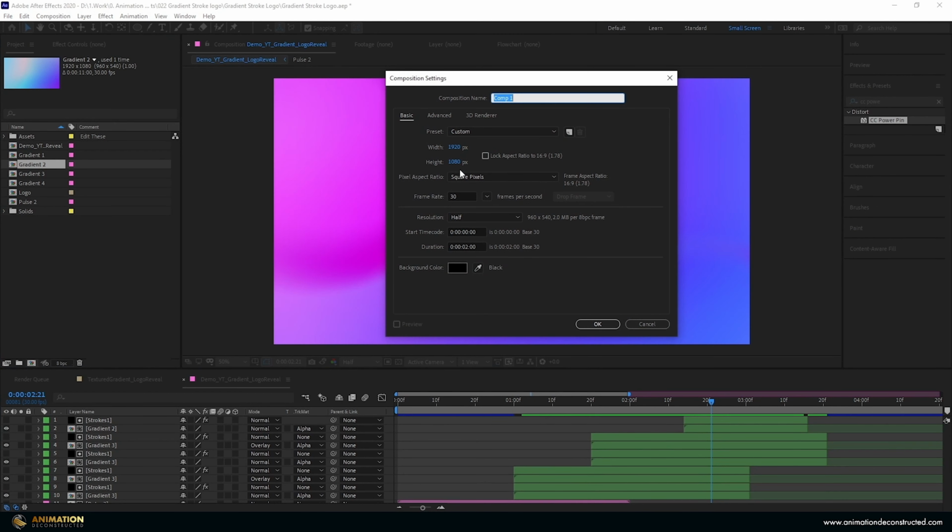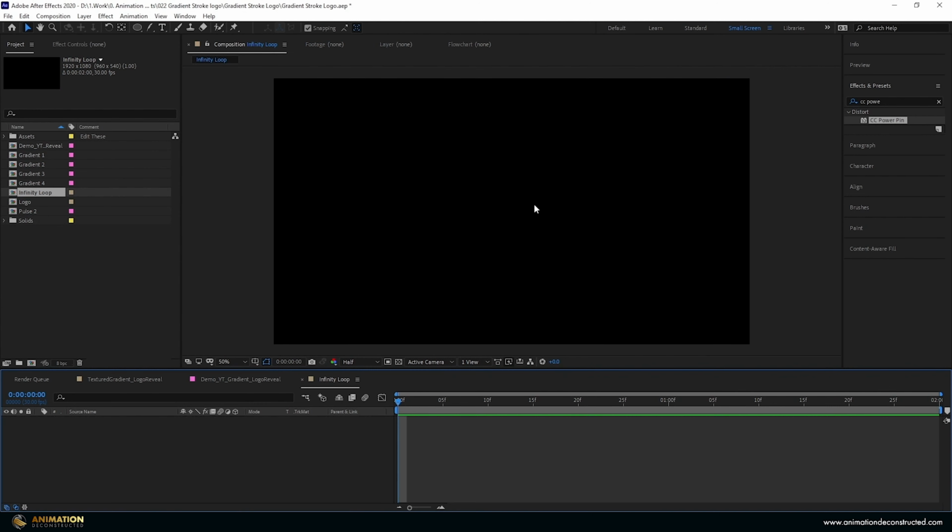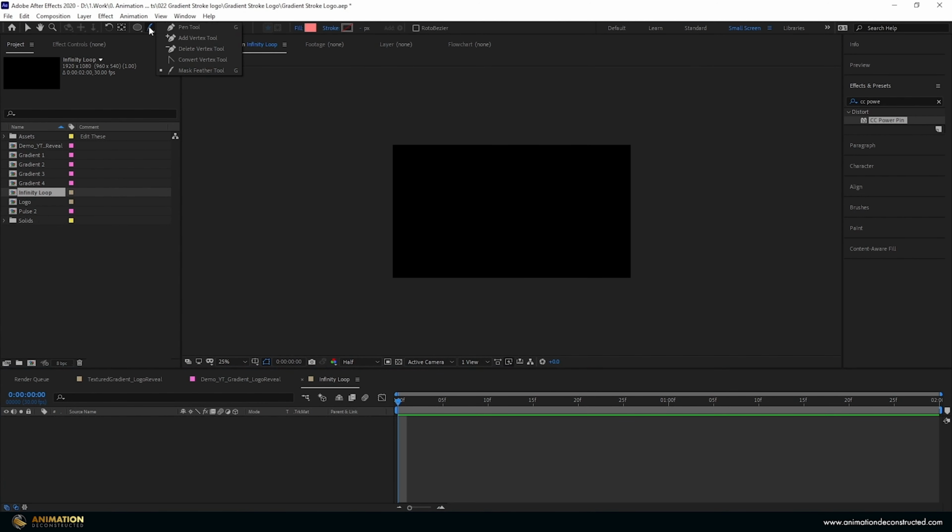This is a great place to work off of. And now I'm going to create the gradient strokes moving throughout the scene, and it's going to follow an infinity kind of symbol pattern. Create a new composition. Let's make this 2 seconds long, and I'm going to say infinity loop. Press OK, and I'm going to zoom out slightly, and we're going to use the pen tool to do this.